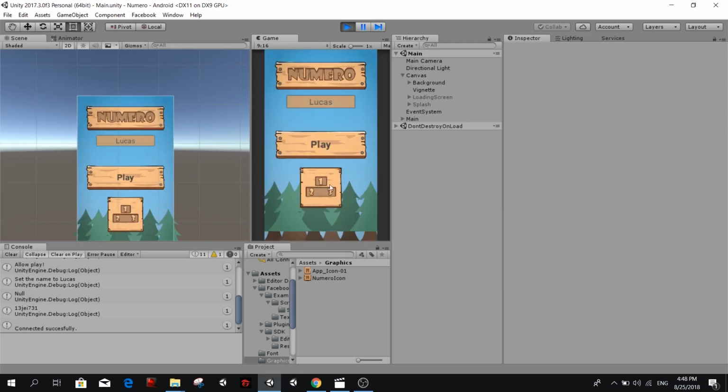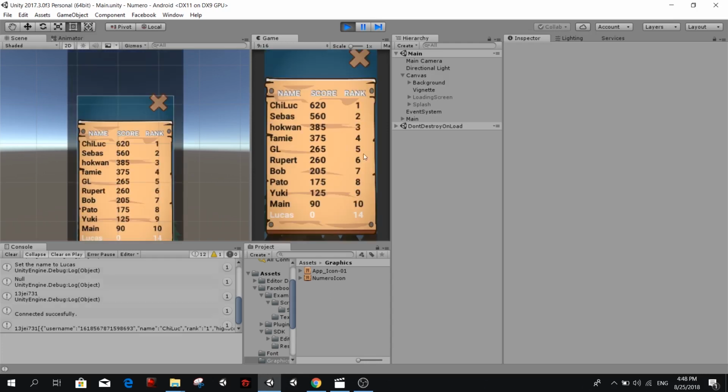There's two things: we can play or we can see our ranking. So our ranking right now must be very low. Lucas, I have 0 points, so my ranking is 14th. And these are the other players that have been playing, the top 10, their scores and their ranking.